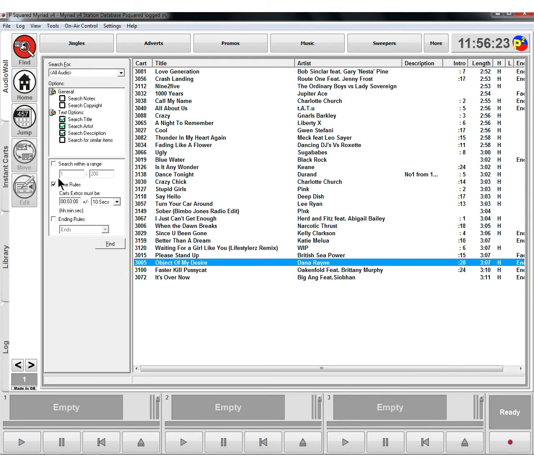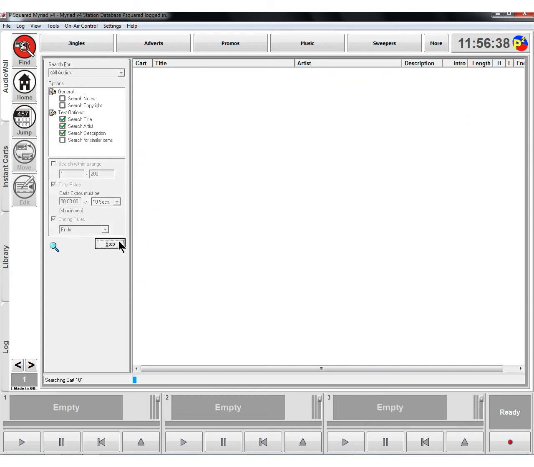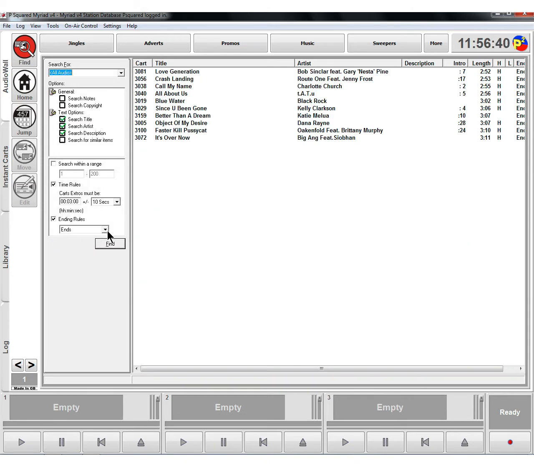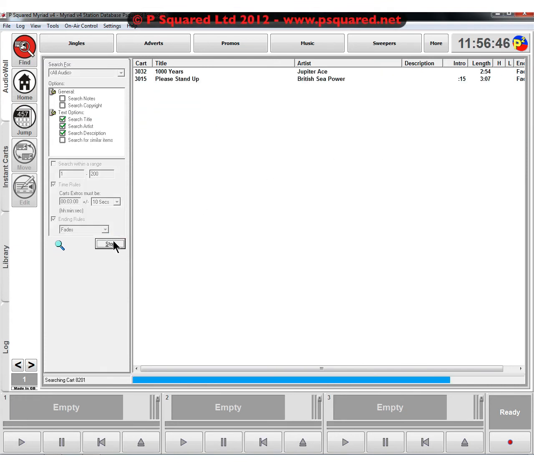So that's useful if you're going up to the news and you're after a track, and you can extend that out here. By default it's the 10 seconds, but you can extend that out to be a little bit wider as you wish. And you could also have them both ticked and say, I only want songs that the ending rule is that they end. But if, for example, you're going up to the news, you might want ones that fade, and then that will show you everything that fades.